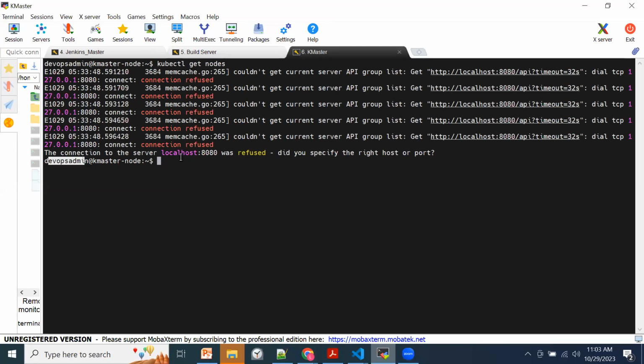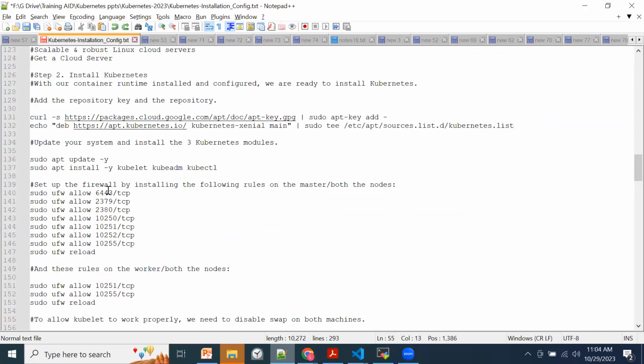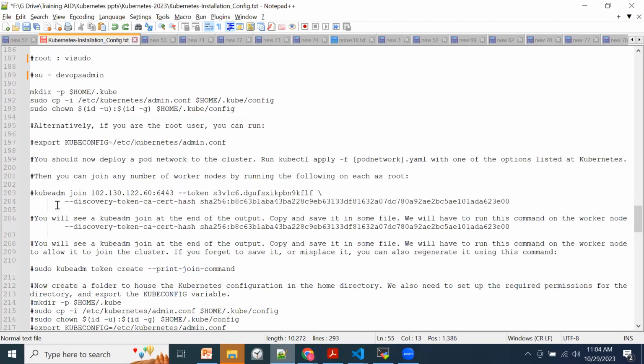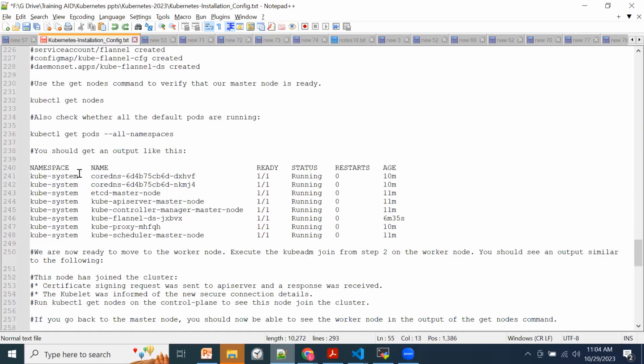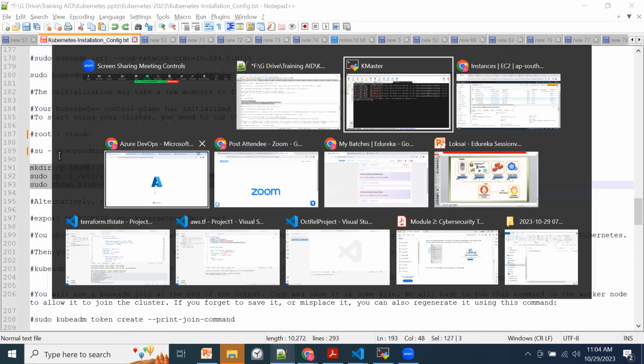So all we should do here is execute the same set of instructions. If you recollect my last day's Kubernetes installation process, in this file, upon initialization, where is it? Once you give kubeadm init, it recommends that we create this directory in the home path and then change the ownership of the config file. This has to be executed for that particular DevOps admin user.